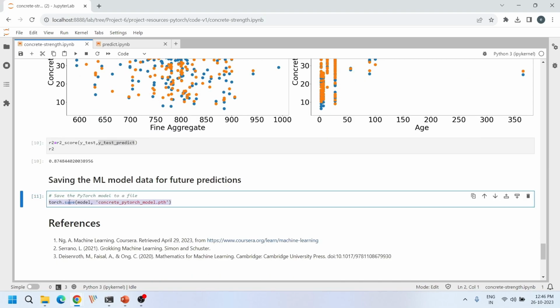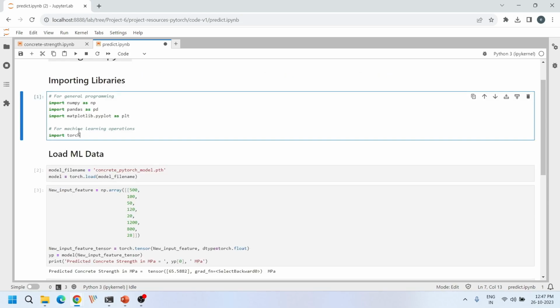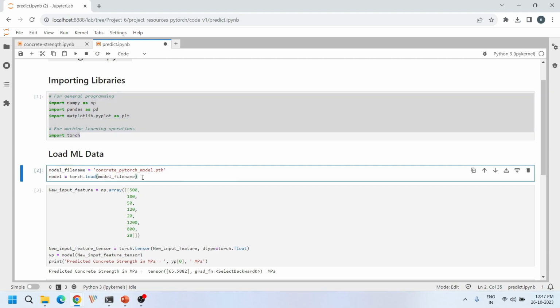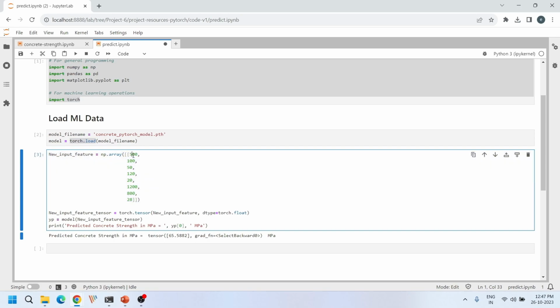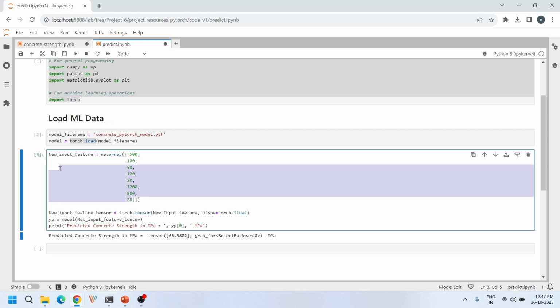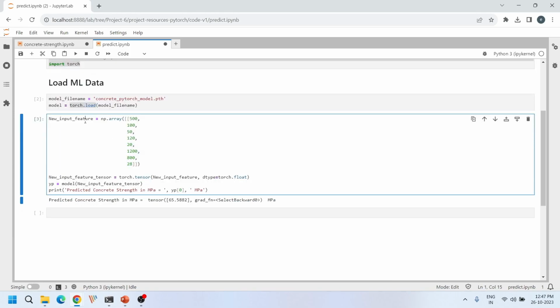Let's save the developed model using torch.save. In this new notebook called predict, I'm going to load the model that we saved before, and I'm going to use it for future predictions. I'm loading the necessary libraries and also loading the model that we saved before using torch.load, and I'm creating a new data point where 500 represents the cement quantity, 100 represents the blast furnace slag value, remaining values represent super plasticizer, coarse aggregate, fine aggregate, water, age, etc. I'm converting this numpy array to a torch tensor, and then I'm predicting the concrete compressive strength value.